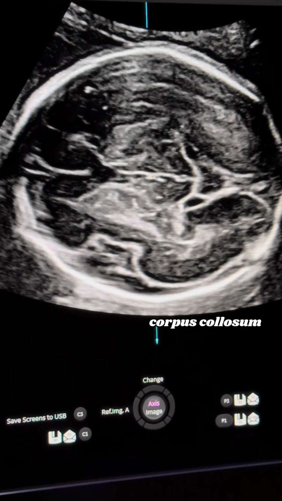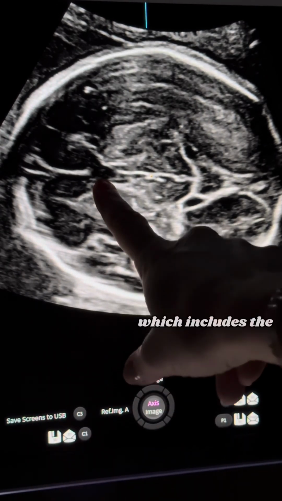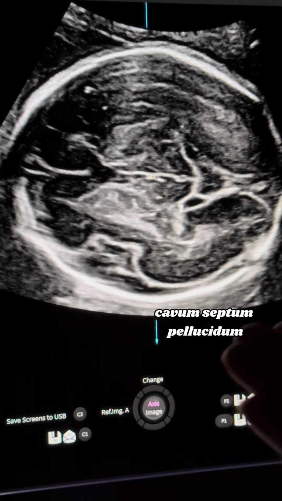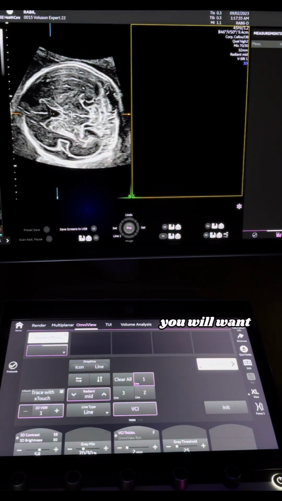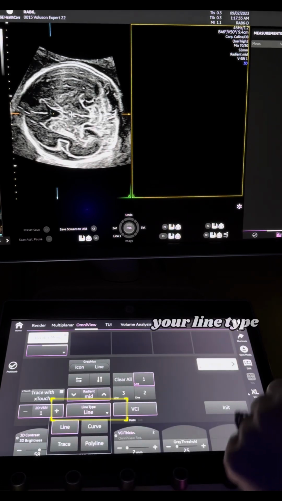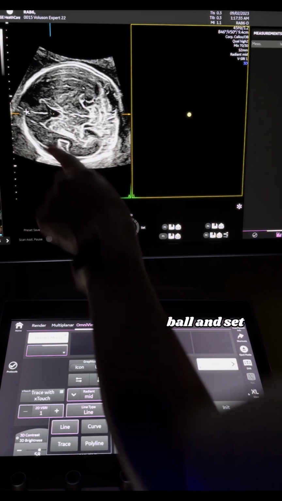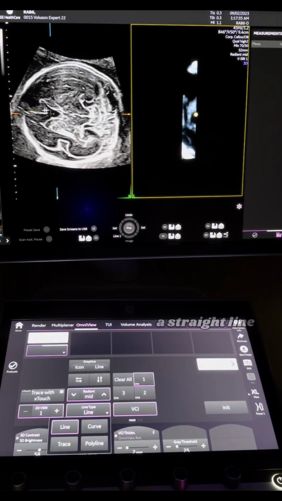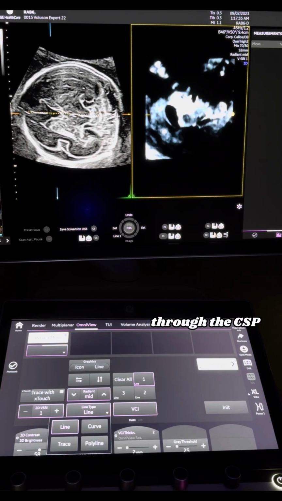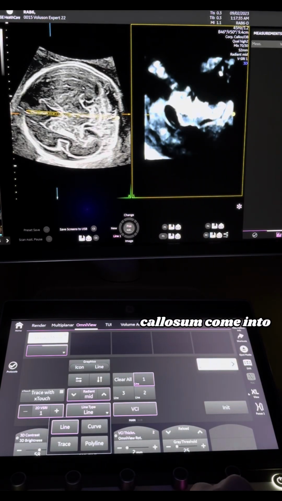To assess the corpus callosum, we must initially acquire the transthalamic axial plane of the fetal brain, which includes the cavum septum pellucidum. You will want to use the straight line in OmniView. Select Line from your line type menu. Using your trackball and set key, you will draw a straight line through the CSP along the midline falx. Here you can see the corpus callosum come into view.